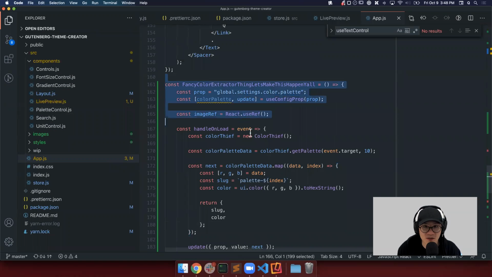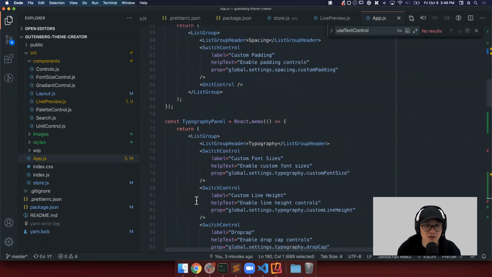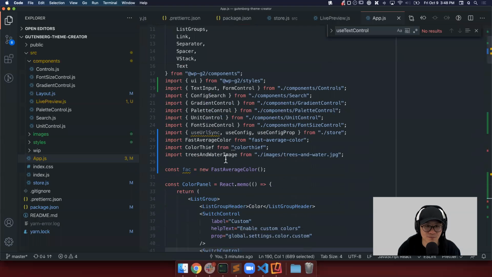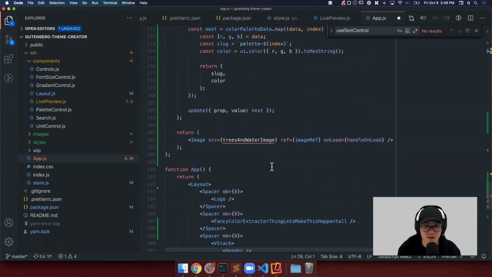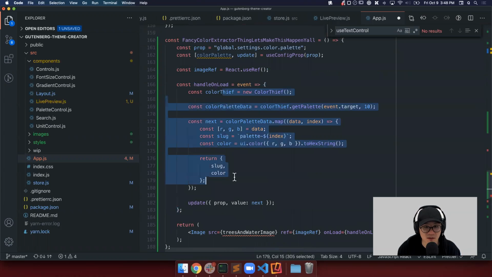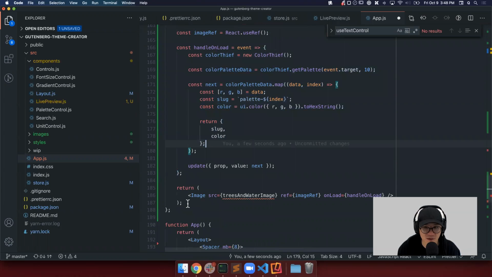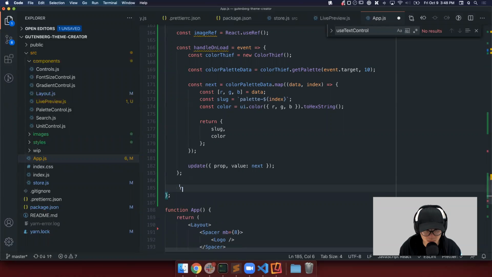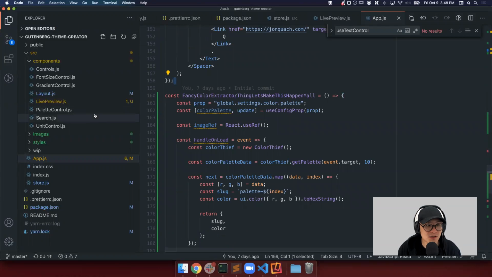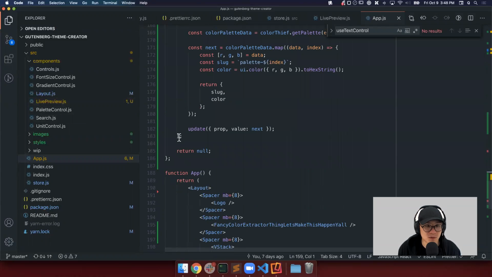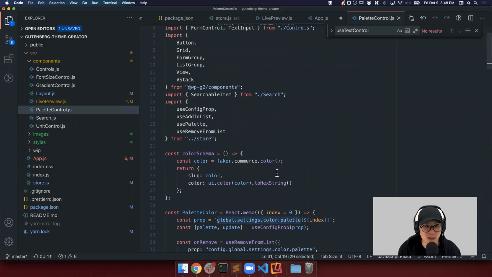So this fancy color extractor, let's make things happen, y'all. That guy is working, which is good. So I'm going to pluck this out. I don't need that anymore, I don't think, because all the logic is kind of in here. That's all I really need. I don't necessarily need this picture either. Just going to return null. And I'm going to move this into my palette control, because that's where we need the guy.